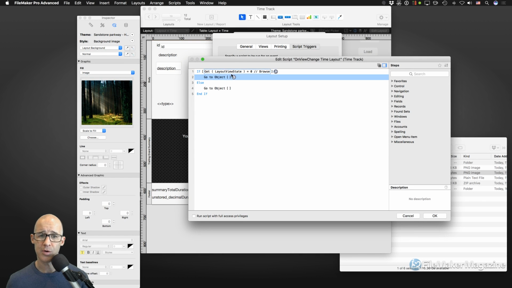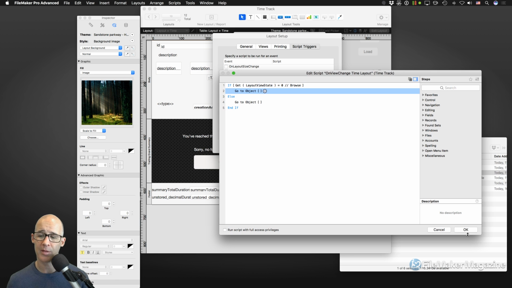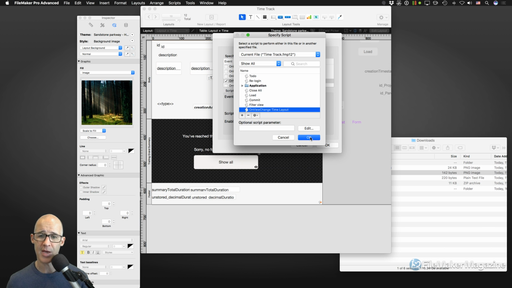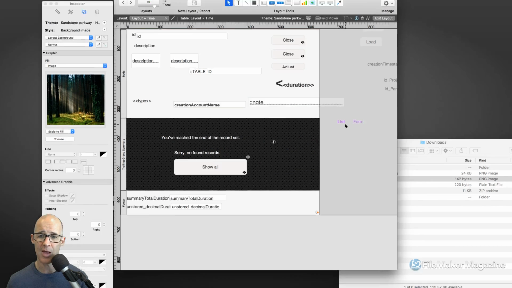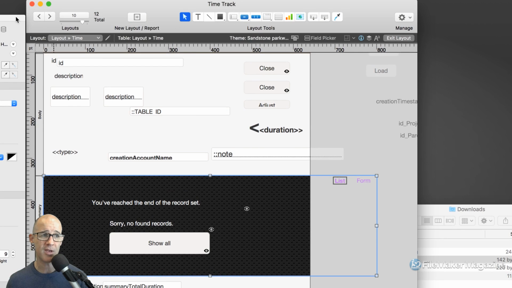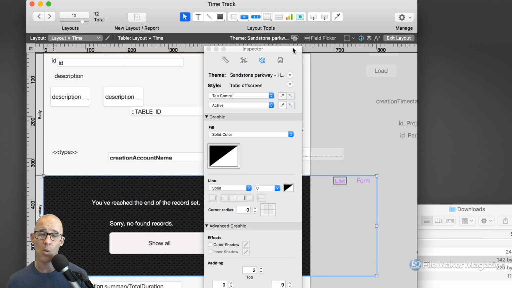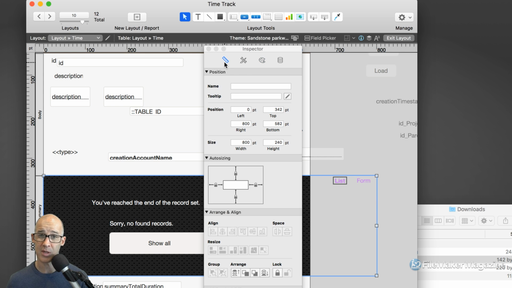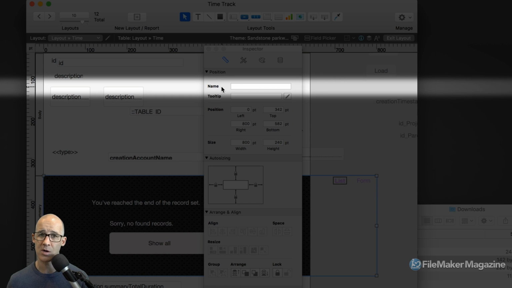So these go to objects need a name on the layout object. So we'll say OK to that script, and we'll get back into that. But this is where we need to give these tabs object names. That's how it works in FileMaker. You have to give something a name in order to say where you want to go. So naming an object happens within the first area of the inspector. It's in the Position tab, and it is right here called Name.